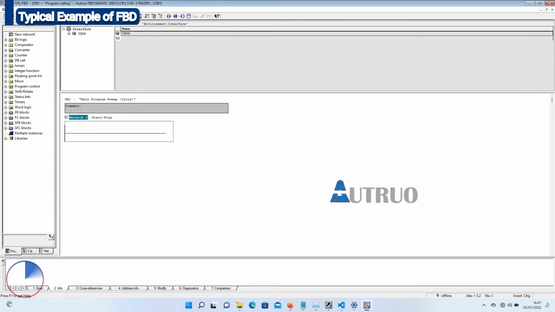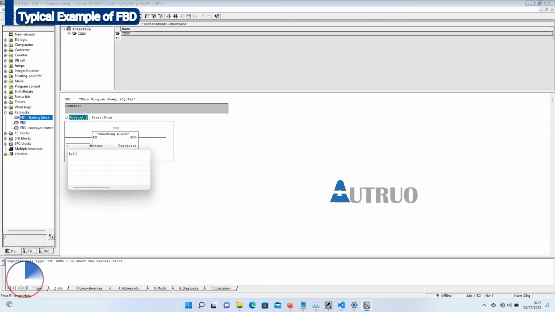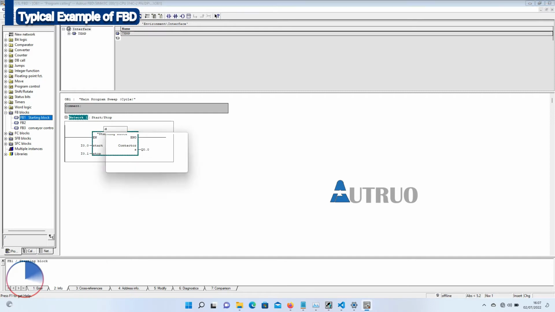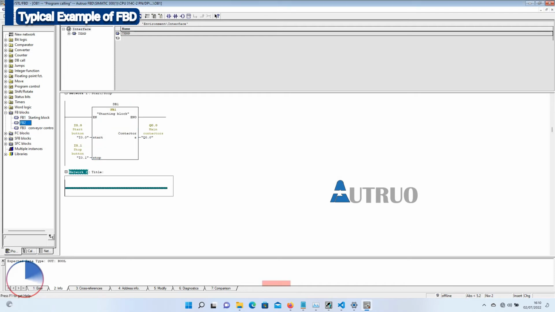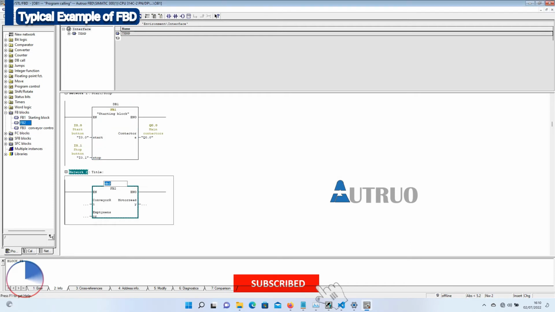Now we will drag all these blocks to OB1 for program calling. The first block will now be called DB1. The fields will be addressed here as the start button is addressed to I0.0, while the stop button is addressed to I0.1. The main contactor is addressed to Q0.0. We will also drag another block to our OB1. We also call this block DB2.